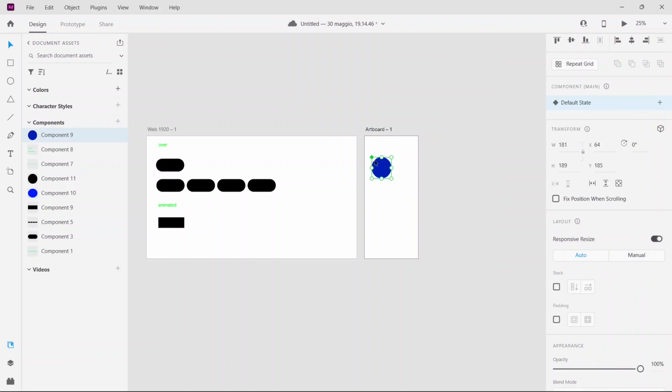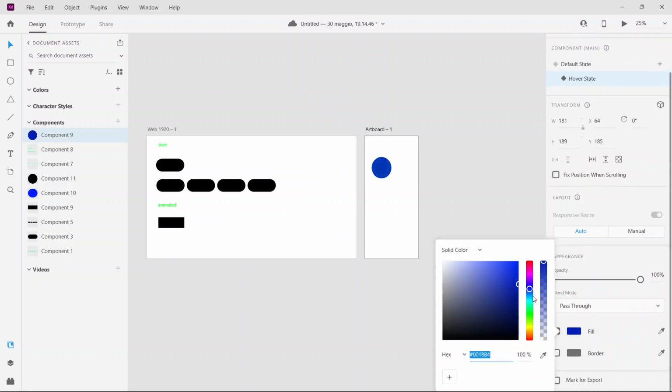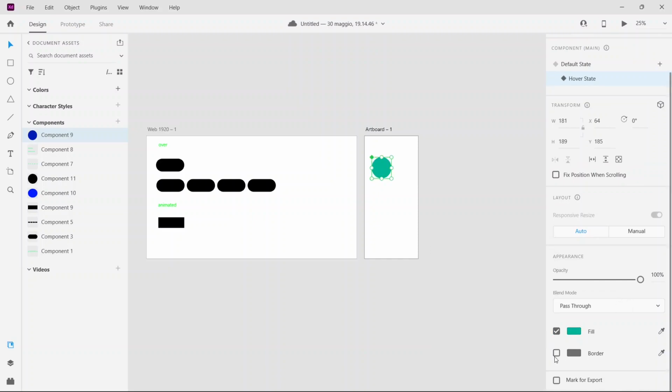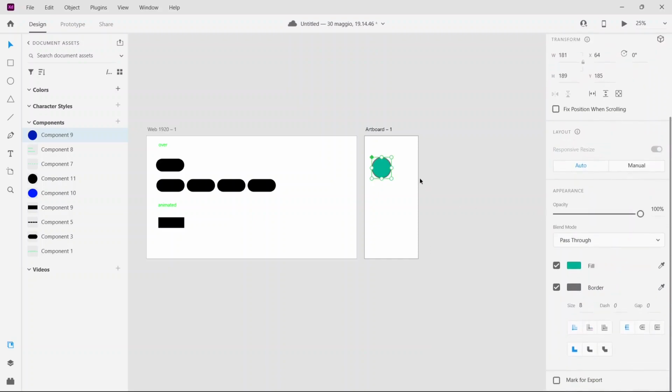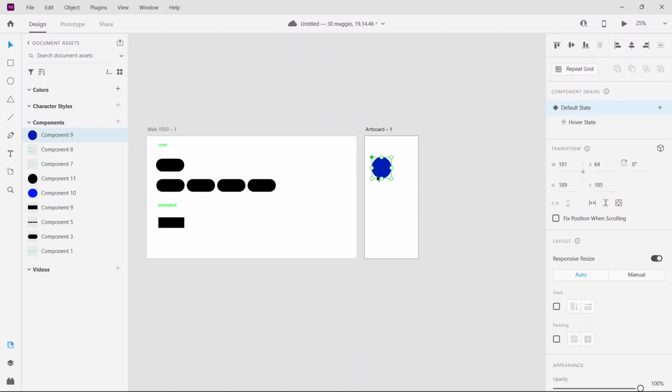As we can see, when we create a component, we will see here default state. So we can click on plus and create a hover state. We will now change the color of this circle when we are in the hover state option. We can change this color, and we can also add a border. And we have for hover state this object with this color and this border, and for the default state this object with this color and no border.